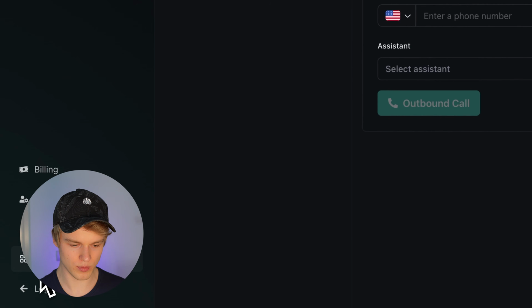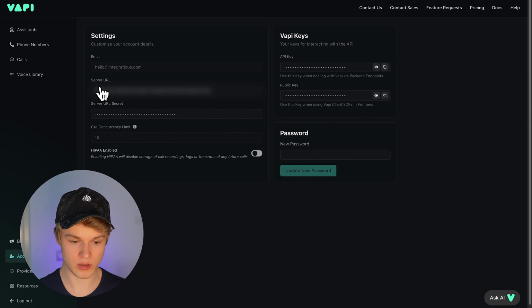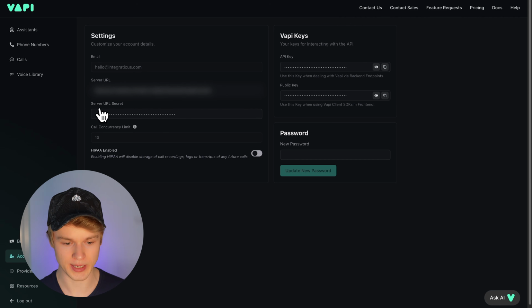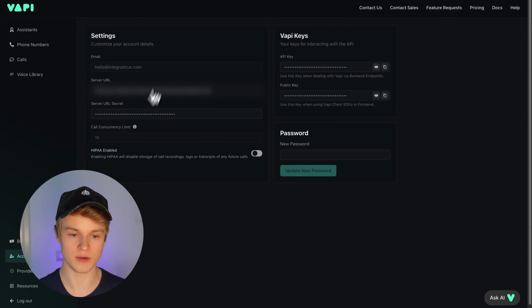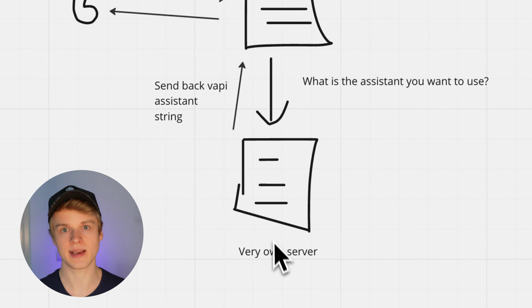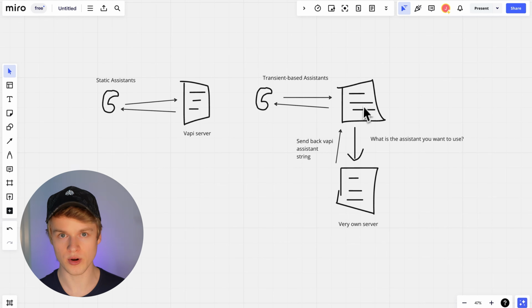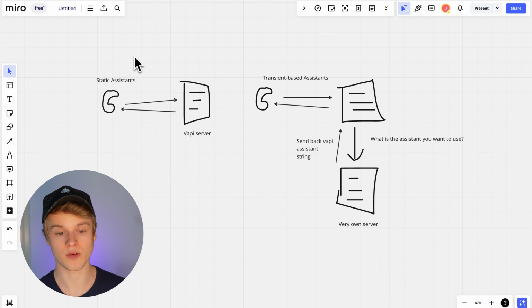If we are now heading to the account page, you can see that you can set a server URL and a server URL secret, which is basically the URL that you would set from within your very own server. So it's an endpoint from that server that can accept information from Vapi and then return something based on whatever their request is.